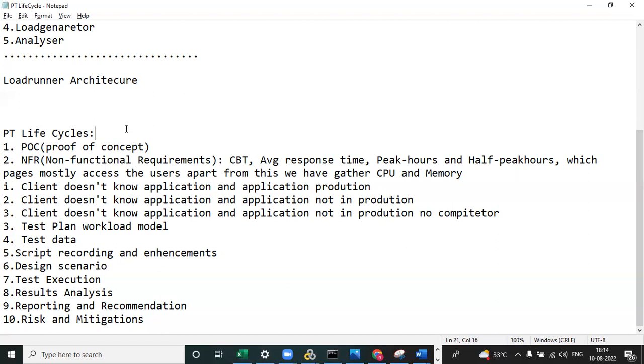So the client should understand: okay, he executed with the LoadRunner tool and these are the response times of these transactions. Using this tool, we are getting good results. Then you can start your performance testing. So from that point of view we need to do the proof of concept. Everyone is clear?